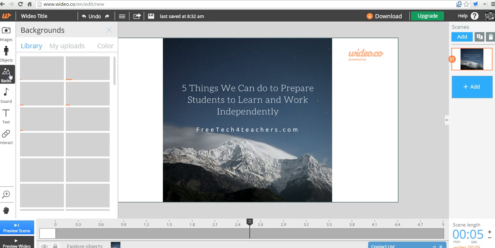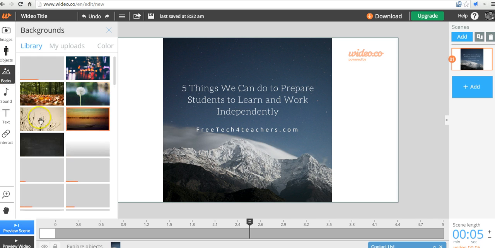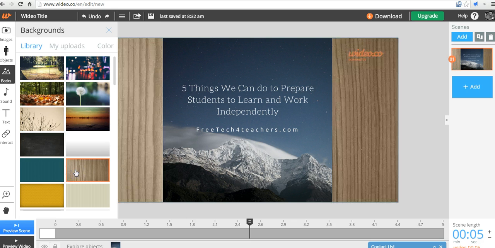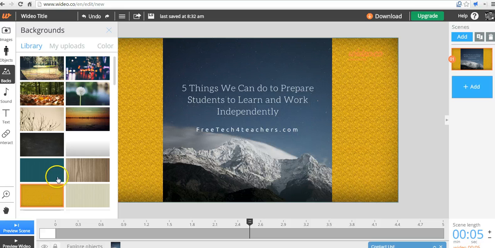Now if I want to change the background, I can pick from any of these. I can put that in the background. Or this is my background now. As you can see, I can quickly click and change between backgrounds.